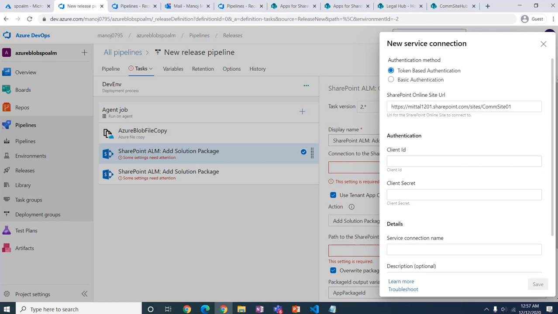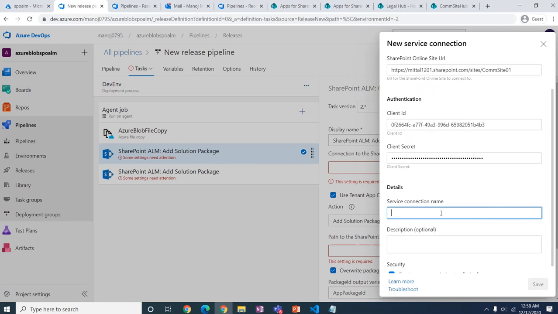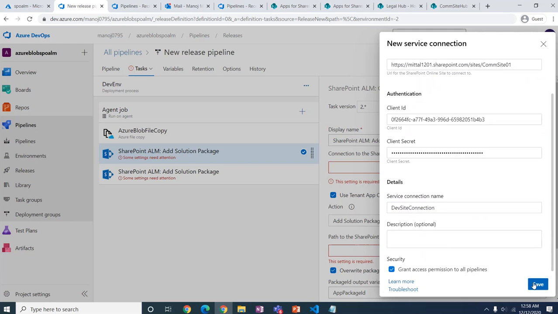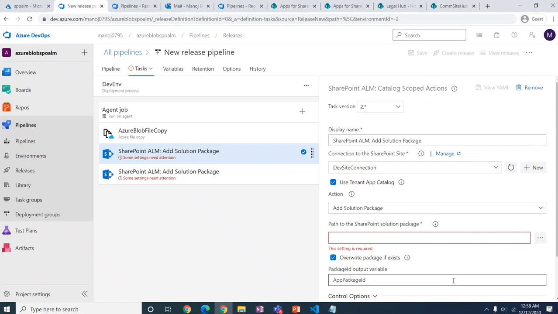So let me take the client ID and client secret. What I have, yeah, I will take my client ID. I will take my client secret. This is having some sort of access to do the operation on the site. So this connection name, I will use dev site, just for reference purposes. I just clicked on save. Yeah, done. So we have done these changes.